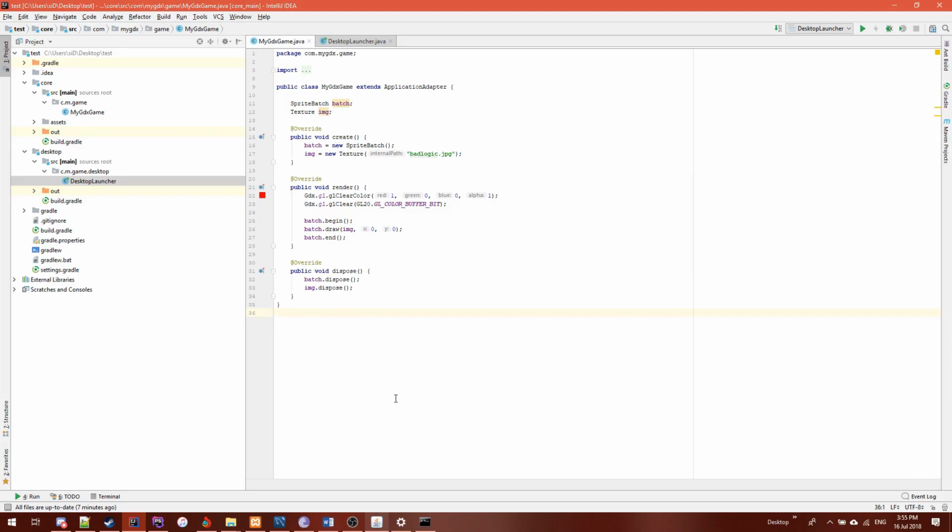So the render method runs every frame and renders everything to the screen. This render method sets the clear color, clears the color bit buffer, and then begins the sprite batch, renders the image at 0, 0, and then ends the sprite batch. The dispose method runs when the application is closed and cleans all memory persistent variables.